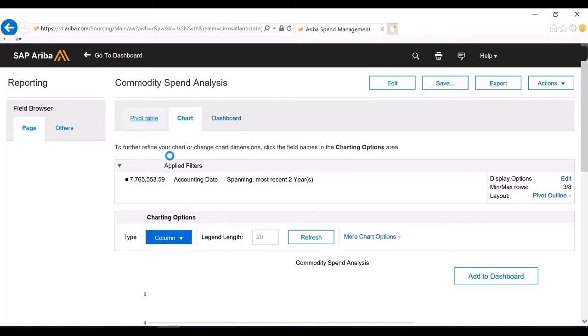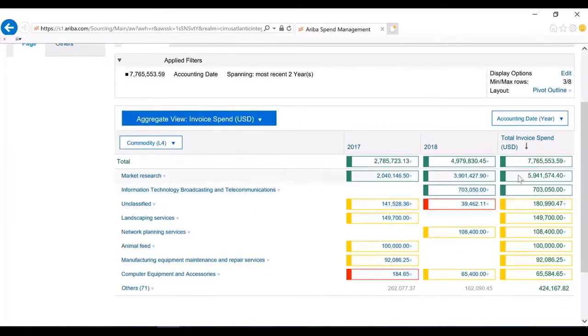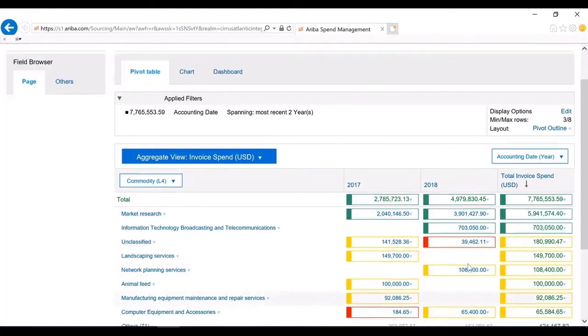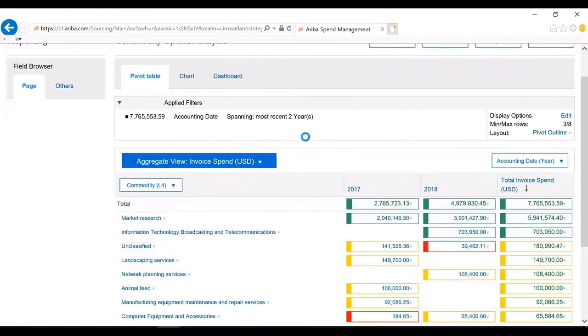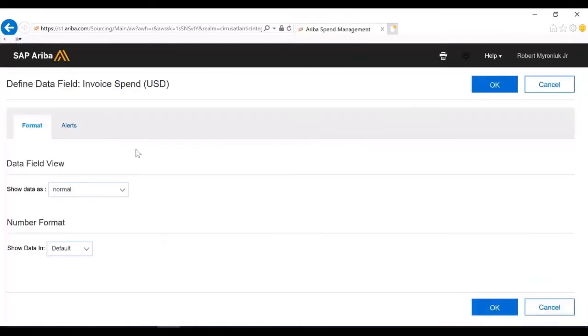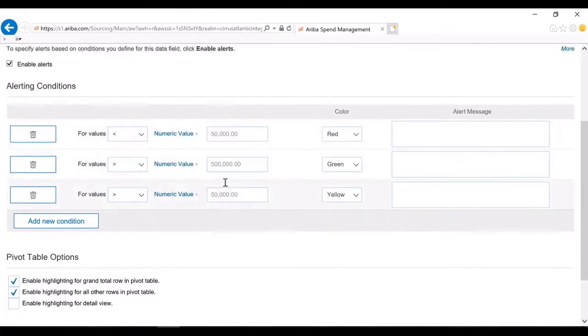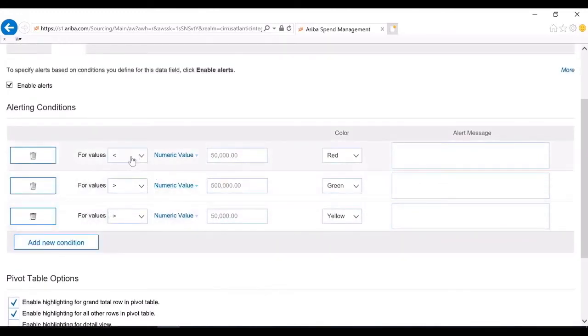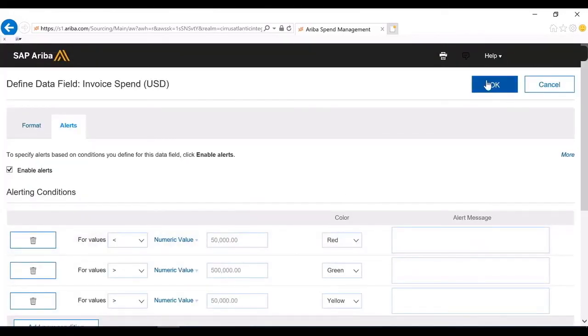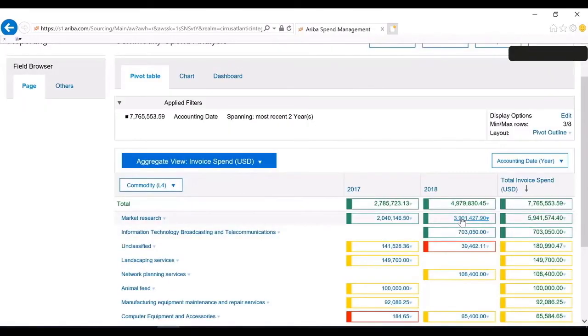Going back to the pivot layout, you also notice that there's different colored bars here. I've highlighted the information based on the spend. You can do this by clicking Field Settings, going to Alerts, and then reviewing the different configurations. So when I add a new condition, I can do less than 50,000, make it red, greater than 500,000, make it green, and in between 50,000 and 500,000, make it yellow. And by adding those conditions, the report will automatically highlight information green, yellow, or red to your choosing.